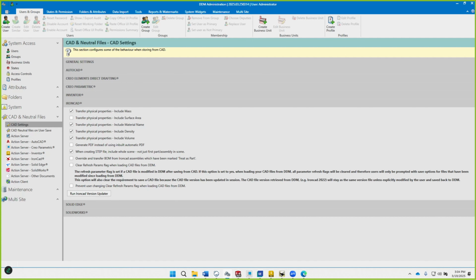Then we have 10024, where we'd like the option for an IronCAD assembly which is being marked as treat as part. So what we have here, if you mark an assembly as treat as part, by default it won't generate a bill of materials, but we have the option here to override that. So even though it's marked treat as part in IronCAD, we can still transfer the bill of materials from IronCAD to DDM.